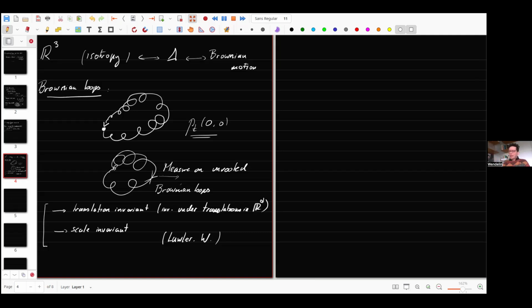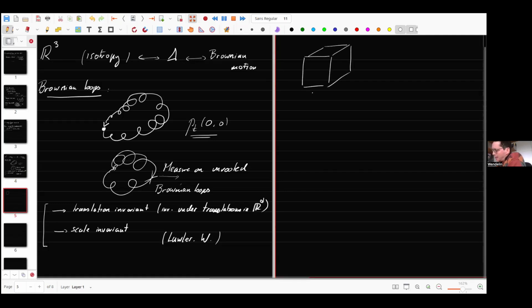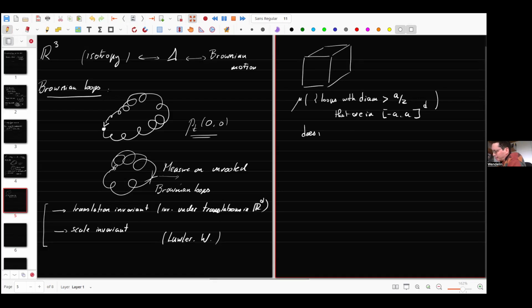It's a very simple measure, and the feature is that it's scale invariant, meaning that if I give you any box of size A, then the mass of the set of loops with diameter greater than A over 2 that are in the box does not depend on A. I insist on the fact that once you have a notion of isotropy in any geometrical space where you can make sense of Brownian motion, you'll be able to make sense of this measure on loops.